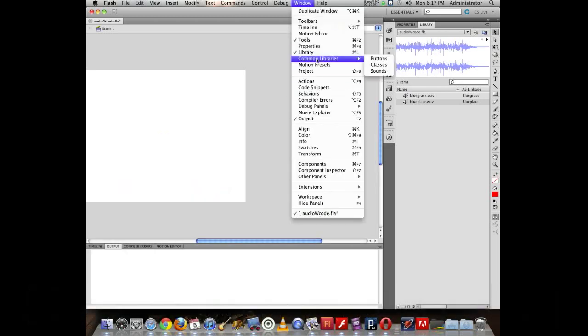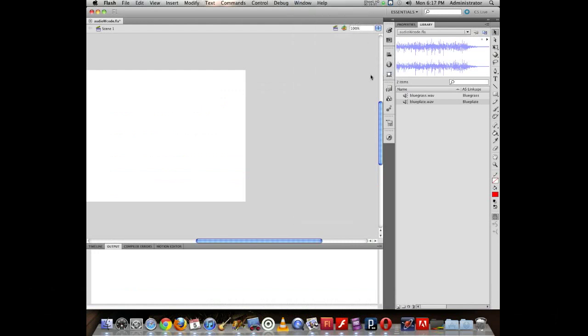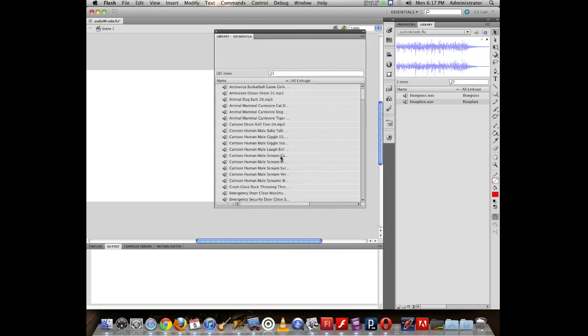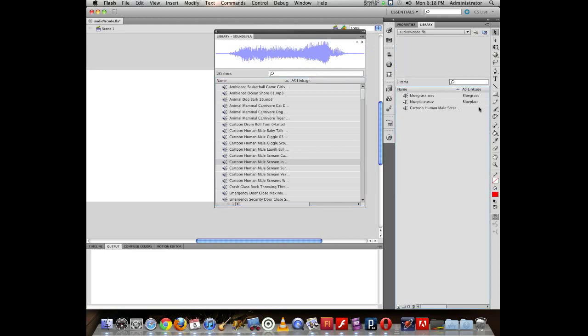If you haven't found it already, Window, Common Libraries, you'll see there's buttons, classes, and most importantly, sounds. So I can choose sounds. I get a whole library of sounds at my disposal that come pre-built with Flash. Nice. They're not necessarily good sounds. A lot of them are these like ridiculous. That works. I'm doing that. So I'm going to go add that over to my project, and we'll call that Scream.